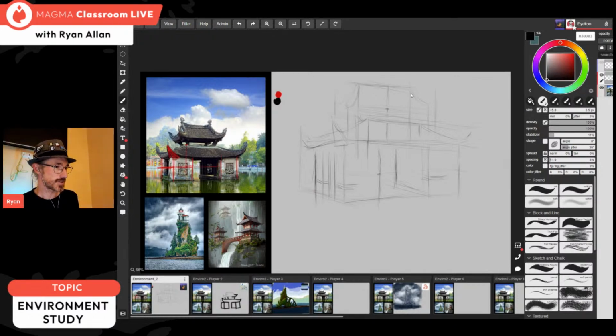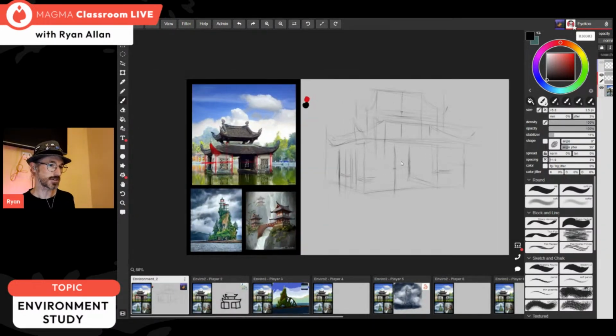So I'm not going to spend too much more time doing this kind of plotting out, because I'm going to be here for a really long time otherwise. But I've got a rough kind of perspective. If I want to play with this a bit more, maybe that water, still have this body of water, but it leads down to like the waterfall, perhaps.